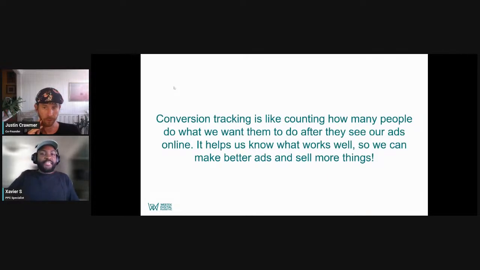Conversion tracking is like counting how many people do what we want them to do after they see our ads online. It helps us know what works well so that we can make better ads and sell more things. This is why we track conversions.